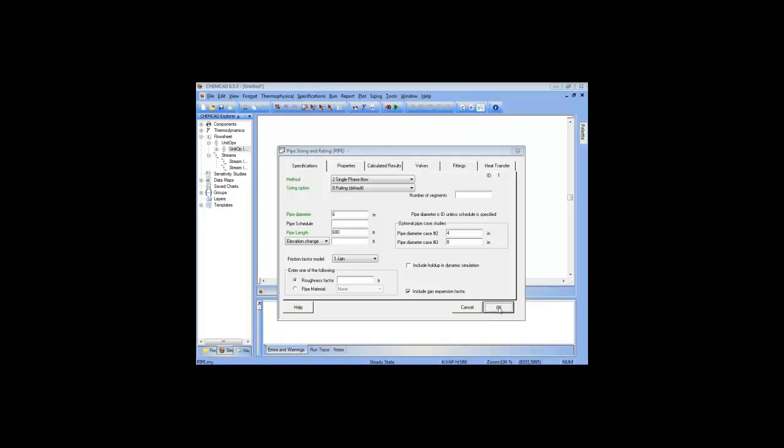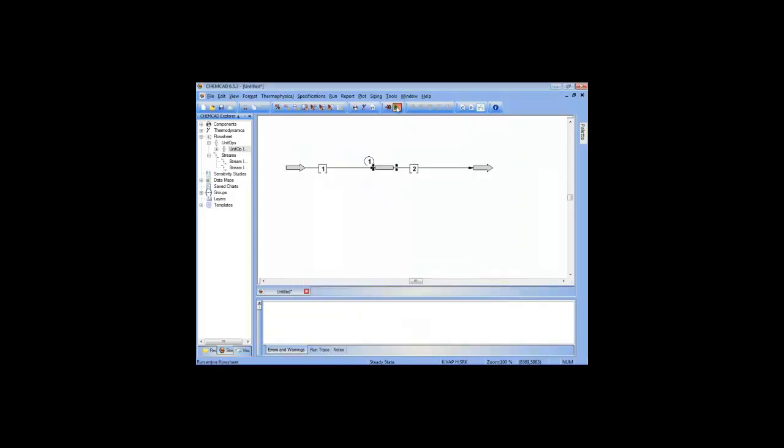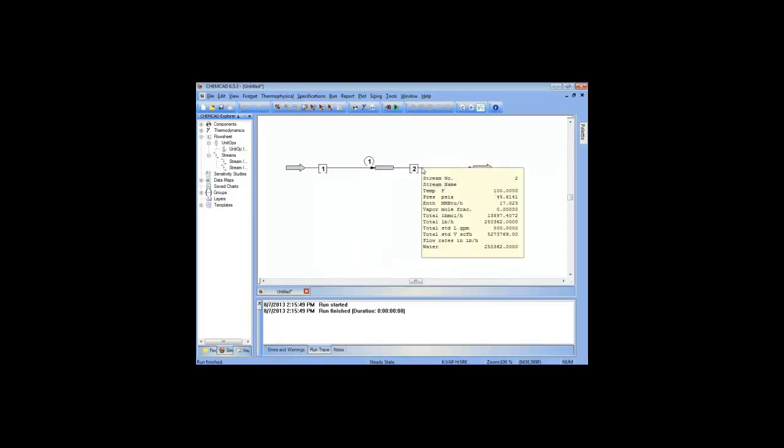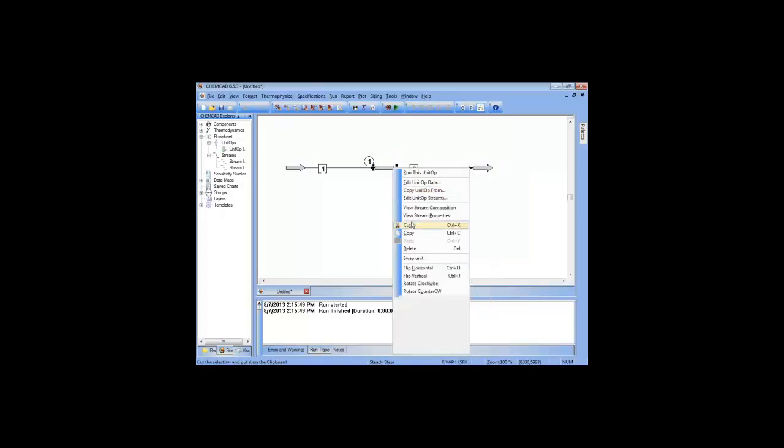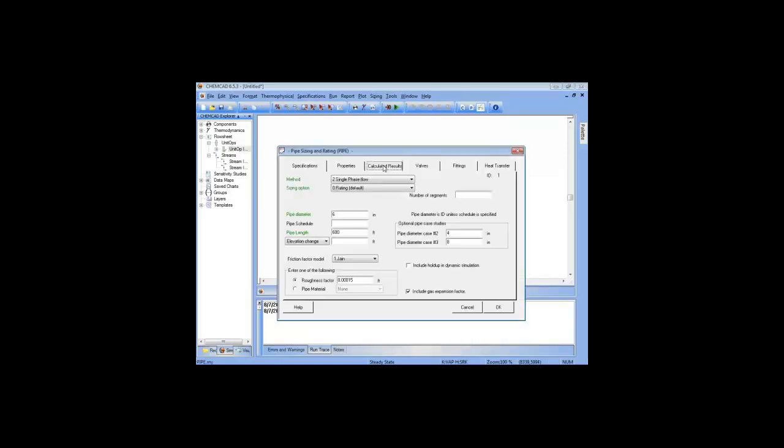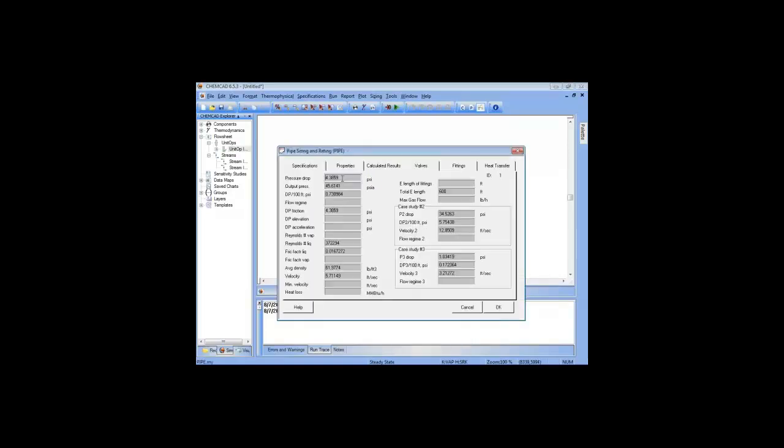If we leave it as we've got it specified, click OK, and run the pipe. We know we have 50 pounds coming in, we have 45.6 pounds coming out. That's the pressure drop that we've got across this. We can double click and see calculated results. That's our pressure drop. And there's our velocity we're looking at for the fluid flowing through the pipe.